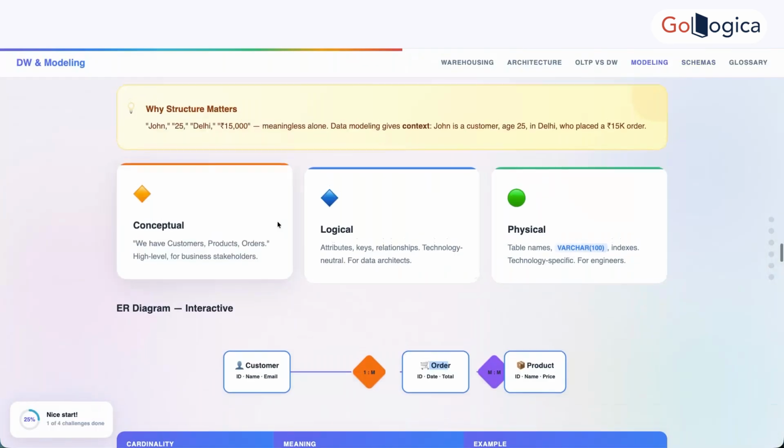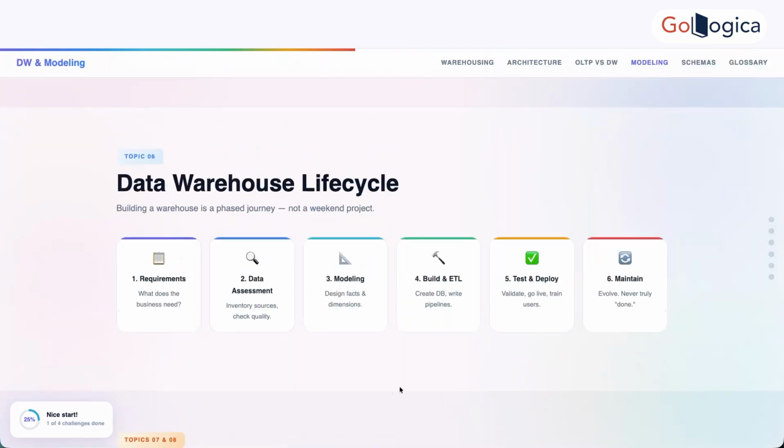So if I have to show you, these are the stages. First, requirement: what does the business need? Then data assessment, inventory sources. You have to check quality, like where my data lives. Then modeling, how you can create the relationship between the tables. Then you have to build the pipelines, basically create databases, write pipelines. You have to test it, deploy it, then you have to maintain it. So this was about it for today.